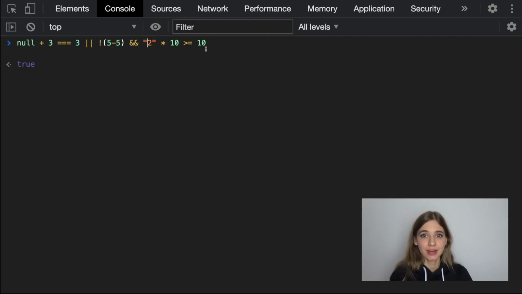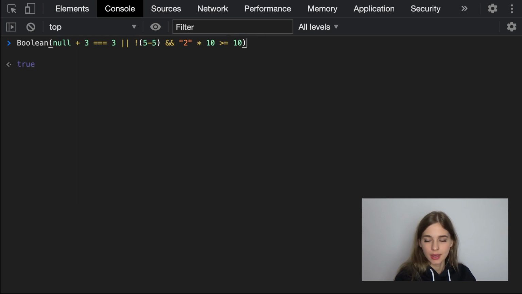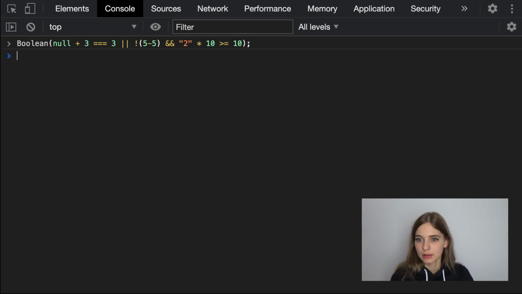I pasted the entire statement in the console, but because we work here on the values true or false, it would give us the value of true straight away. But normally you should use the function Boolean and wrap the thing that you want to check in the parentheses, and this should give you the value. Is it true or false?